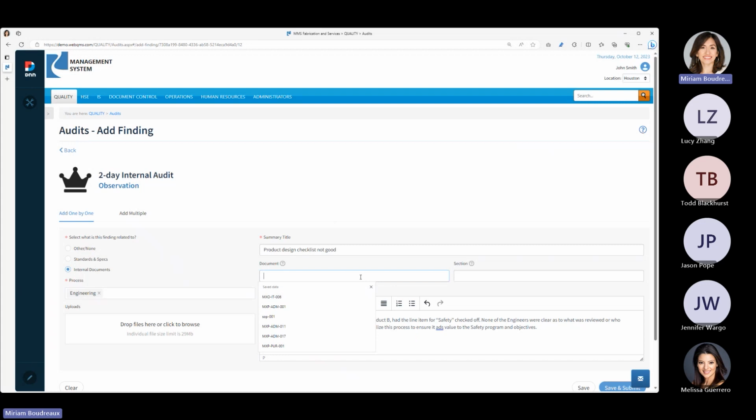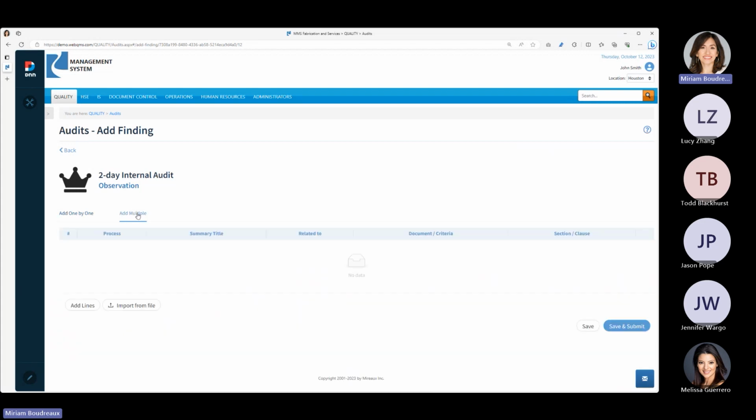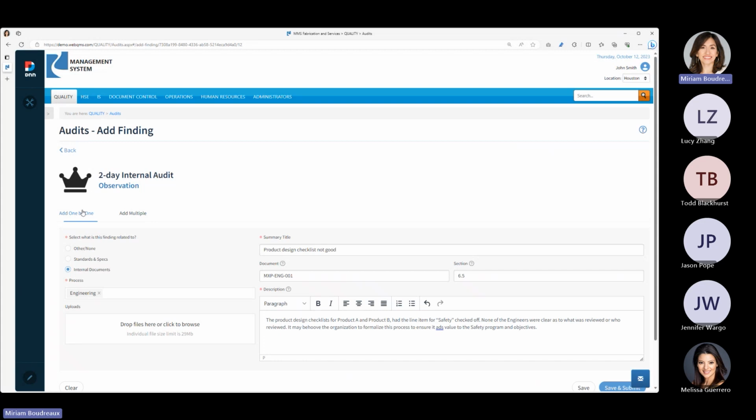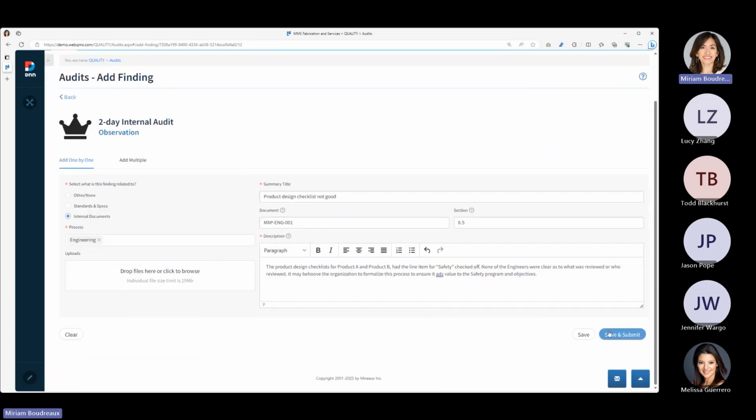Now here under the document, you can select or at least enter your document. So let's say this is your engineering. So I'm going to put engineering, and you can even put the section. In the future, we'd like to hook this with your own documents, but for now you will enter it. And of course, you can also drag and drop any other evidence you have. Again, you can add multiple and you can import, or you can enter one by one. So in this case, I will save and submit.